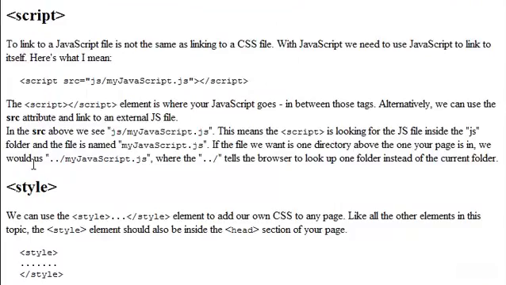Now to quickly look at the script element. To link to a JavaScript file is not the same as linking to a CSS file. You think it would be, but it isn't. With JavaScript, we need to use JavaScript to link to itself. Kind of like how you need an orange to create an orange tree to create more oranges. Here's what the code looks like. We open it with script, close it with script. We use the src to find our file. If you have any JavaScript, you can place it in between the two tags here. Right in between here. That will allow you to use JavaScript.